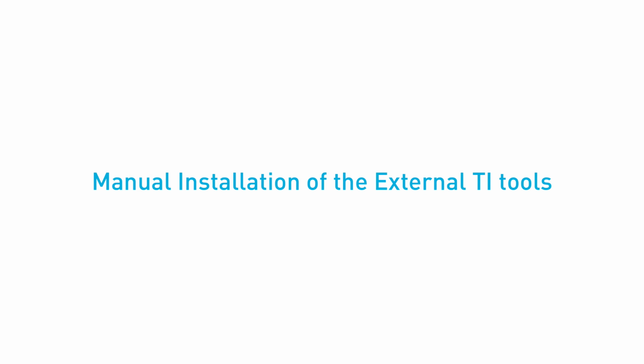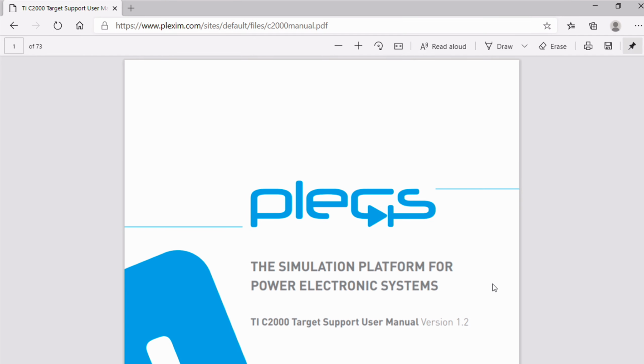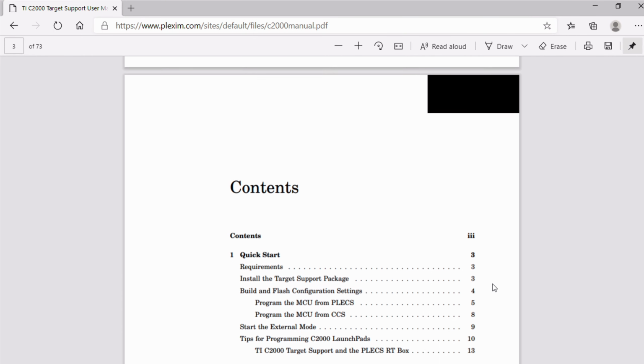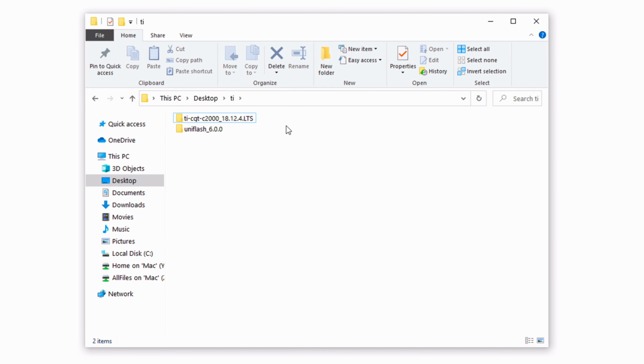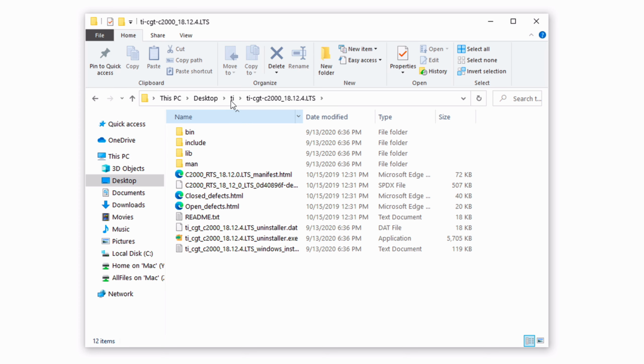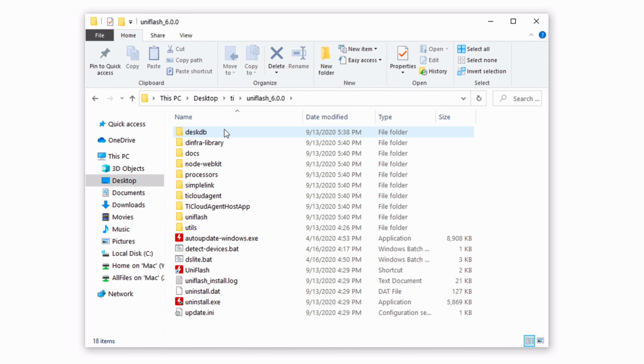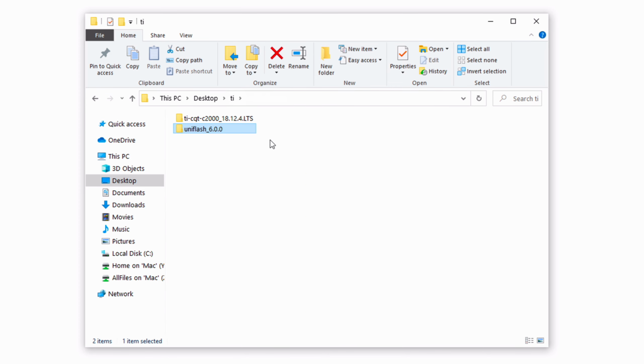To manually install these tools, first, refer to the C2000 Target Support Manual and download the recommended tool versions. Then, install both CGT and UniFlash to a location of your choice. In this case, I installed them to my desktop.